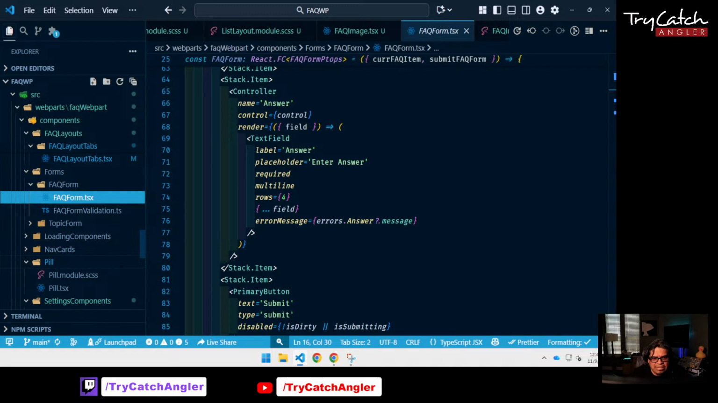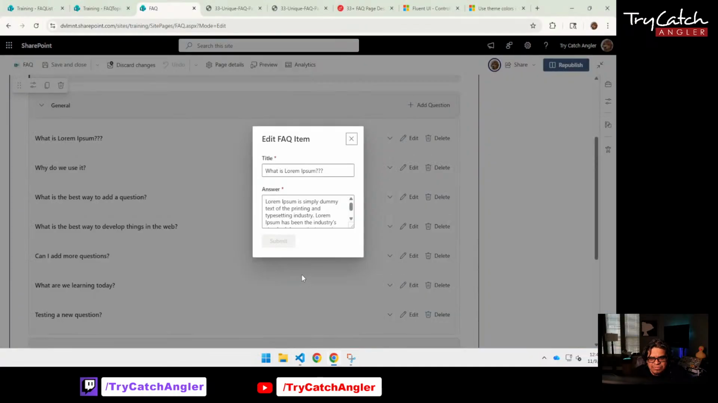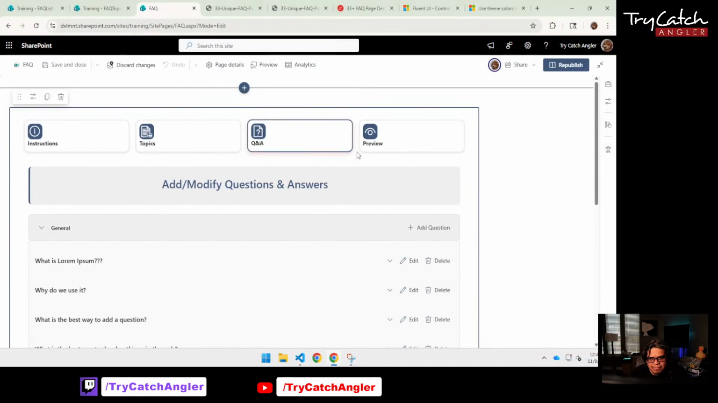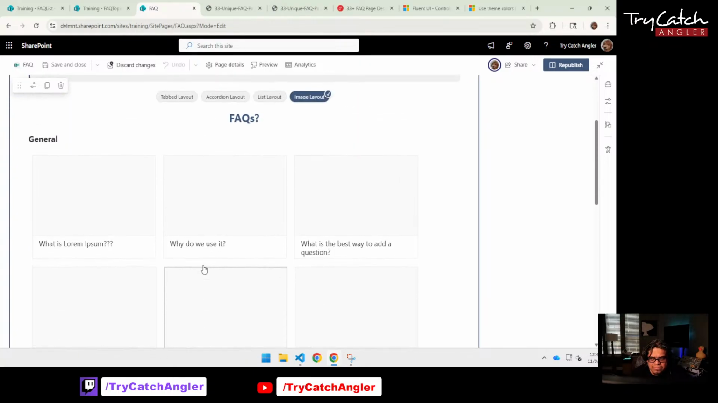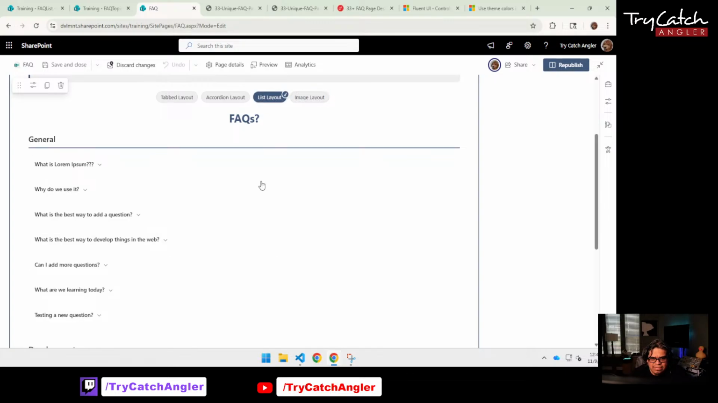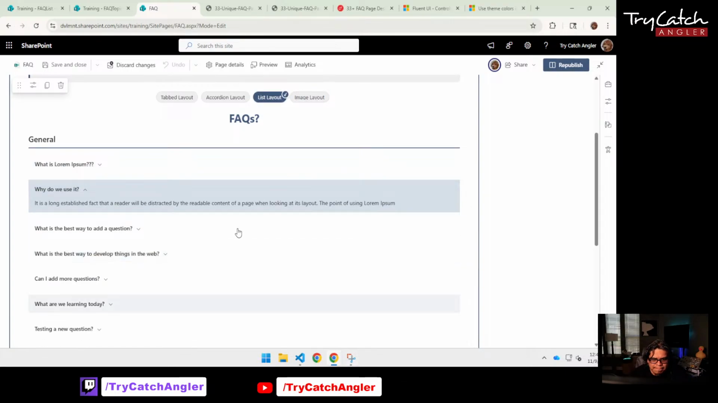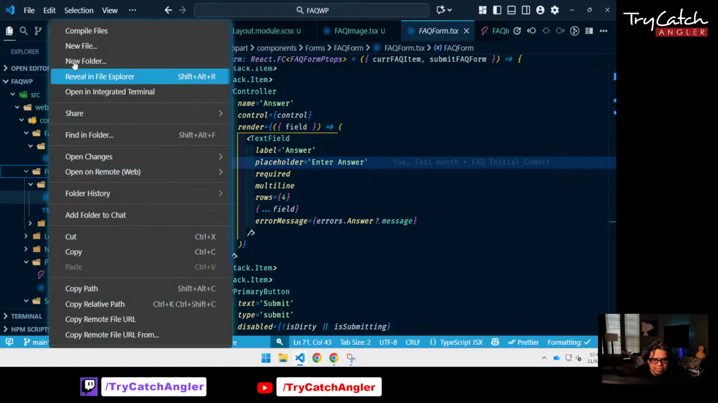So let's build an attachment control. We gotta build an attachment control so that we can add our images to our web parts, so that at the end here we can see our images under image layout. We're gonna have our questions, and then our answers, and then our images. Okay, so for that, we're going to create an attachment control.